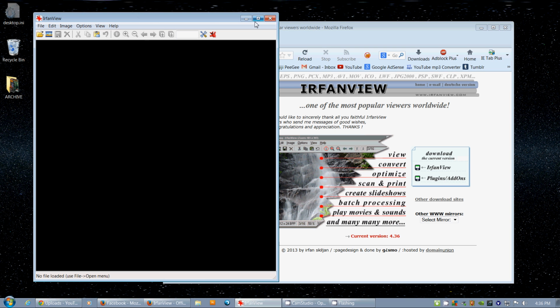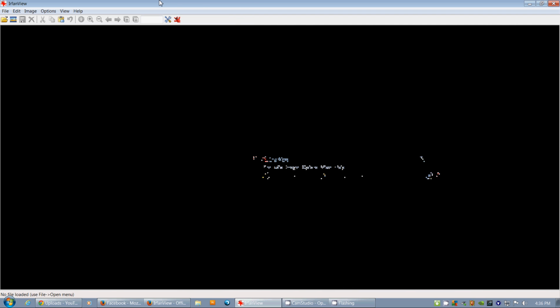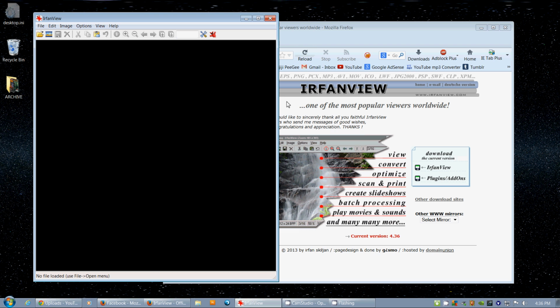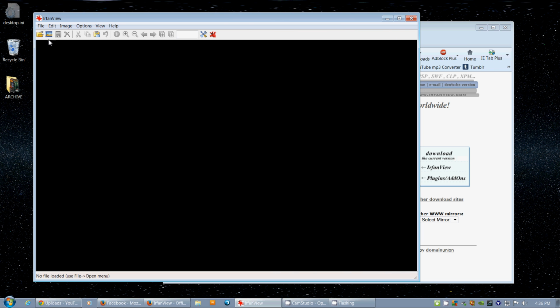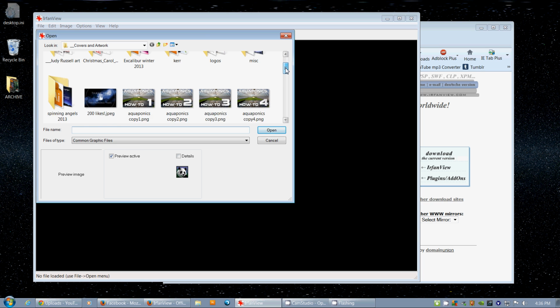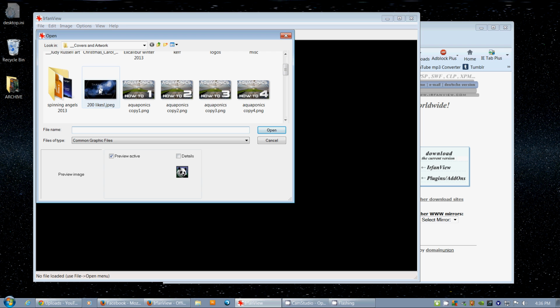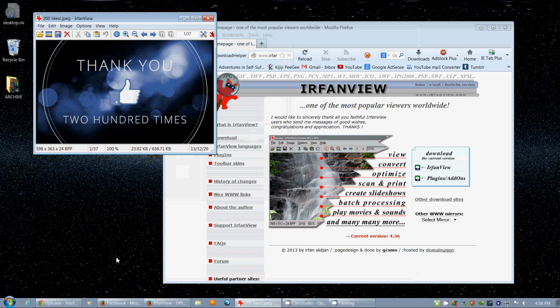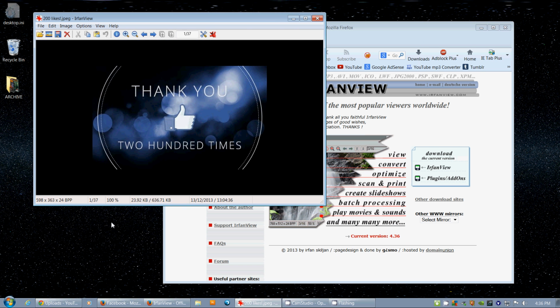All right, so I just opened it up. Maybe I'll make it a little smaller. There we go. All right, now the basic image. I'm going to open up something. All right, I'll just open this up. There we go. And you can see it's a great image viewer.